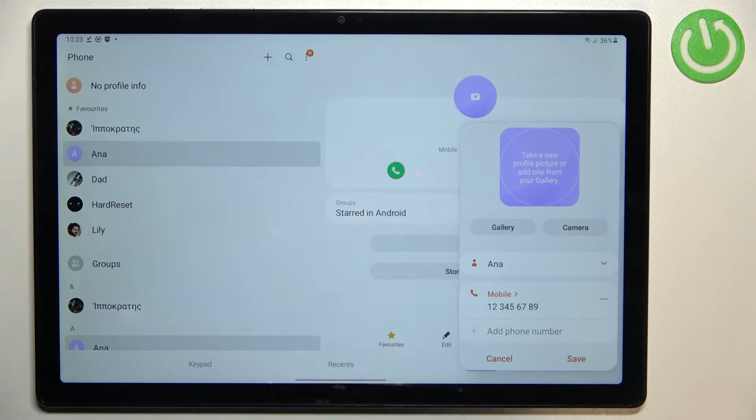And as you can see, we've got two different options from which we can choose. So we can either tap on the camera and then your device will open the camera app, obviously. So this is the best option to choose if you've got the person right in front of you and if you are able to catch a photo of him or her.